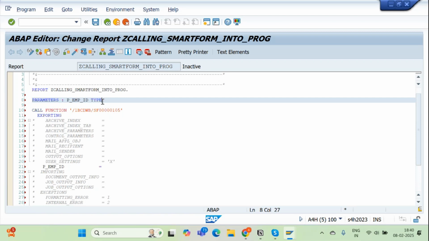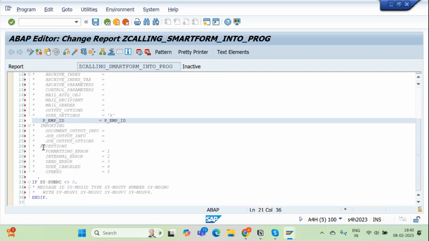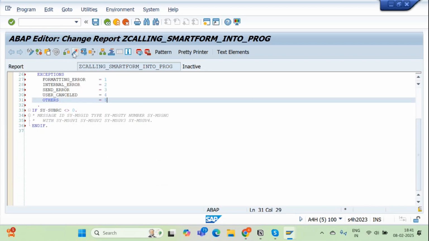Empid type its data element. So data element, and I will pass it here as a user input, p employee id. Uncomment the exceptions and let's execute it from the program by default.